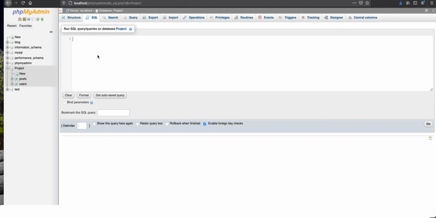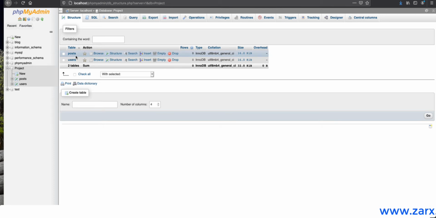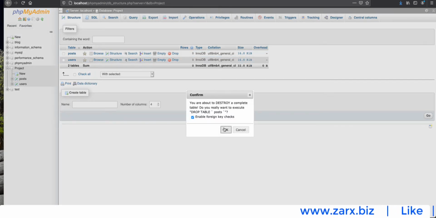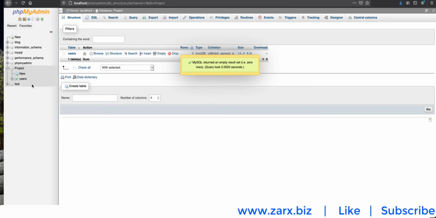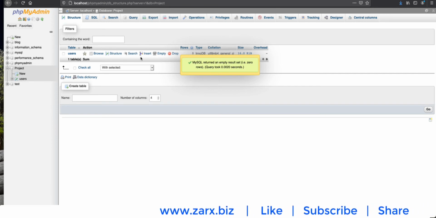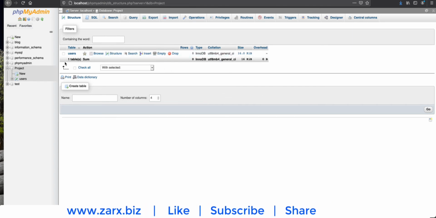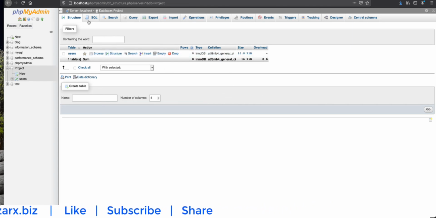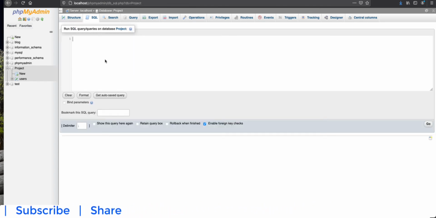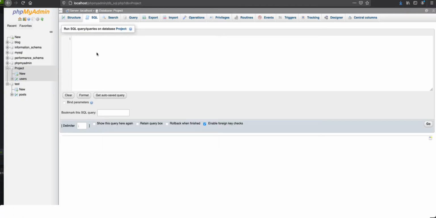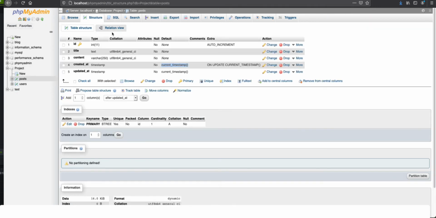So I am going to show you how you can create a table using this. Inside projects, I go into posts and here I say drop. So it's going to delete this, so we no longer have posts in here. Now to create posts again using an SQL query, we click SQL. Here we are going to type the query, to match this table.